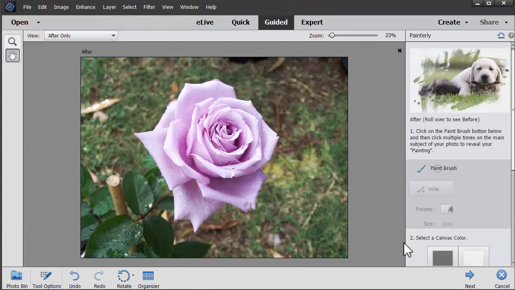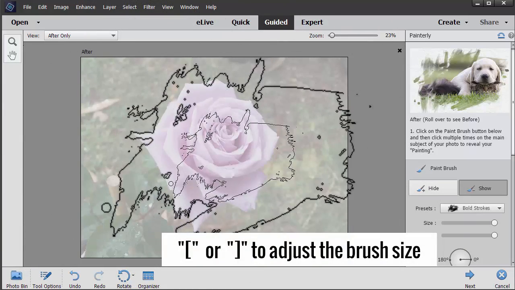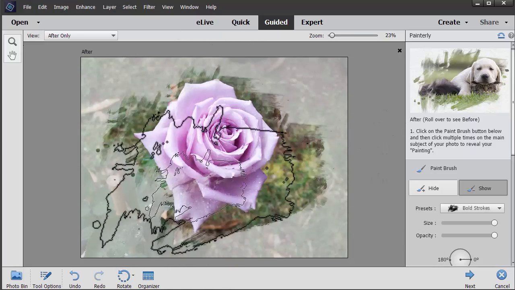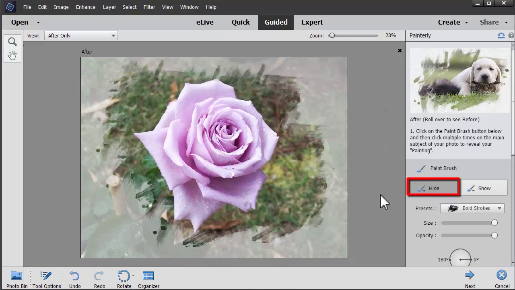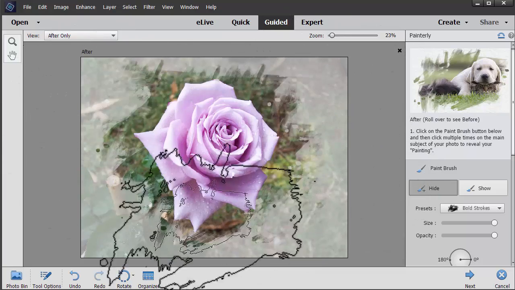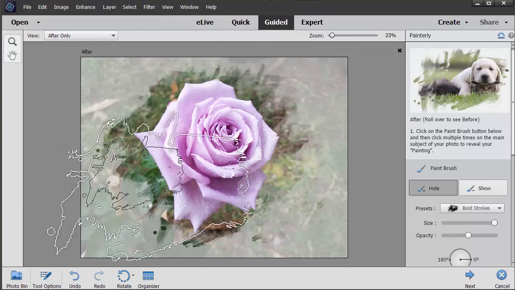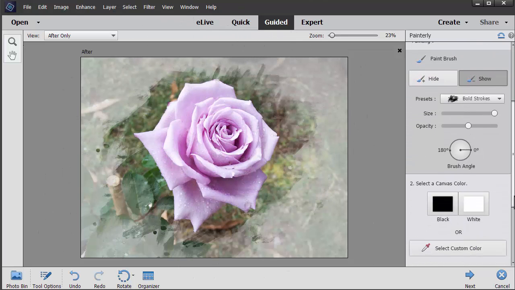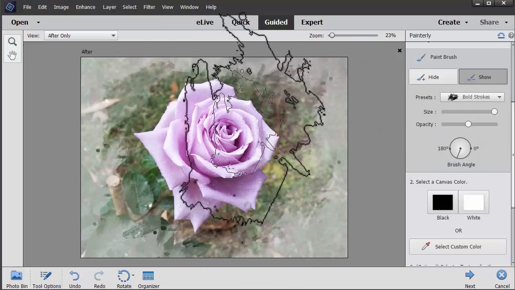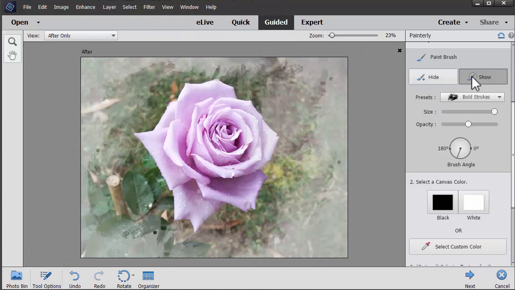Of course, let's reset. And then you can use your left and right square bracket keys to make your brush smaller if you want to. You can also use the hide mode to kind of paint back some of your image. And you can also reduce the opacity for a more subtle look. Another great thing to try is changing the angle of the brush for a little bit more of an inconsistent, natural kind of look.